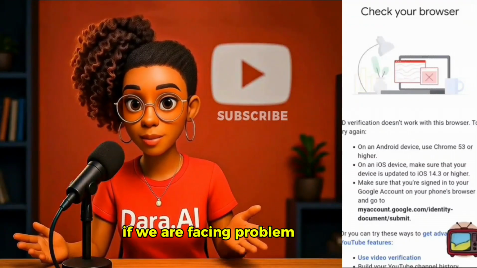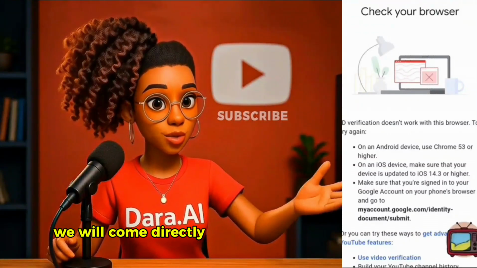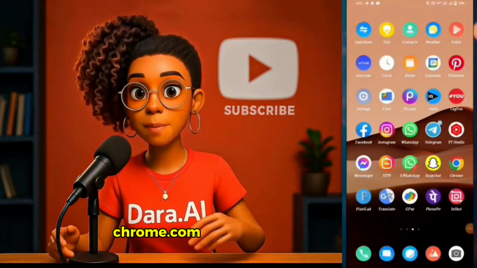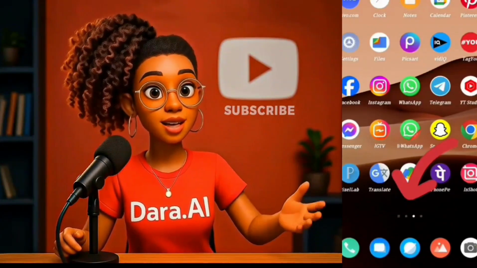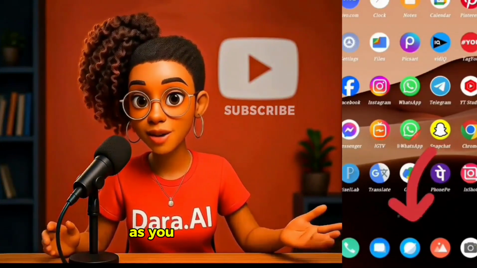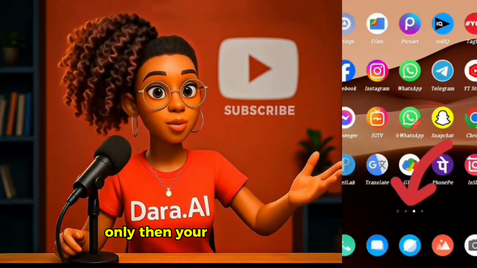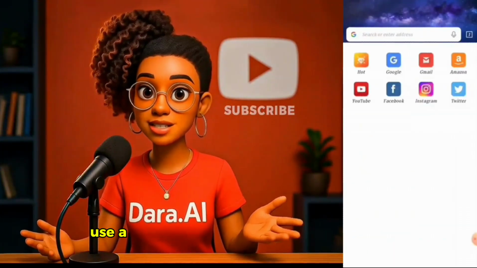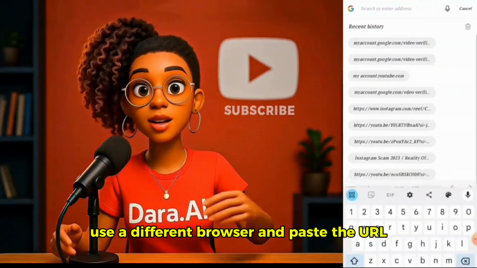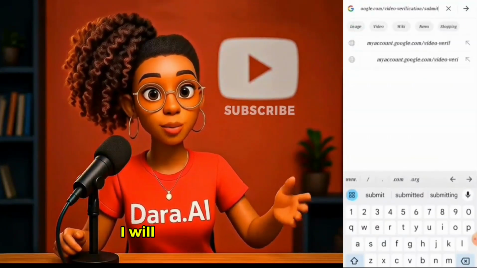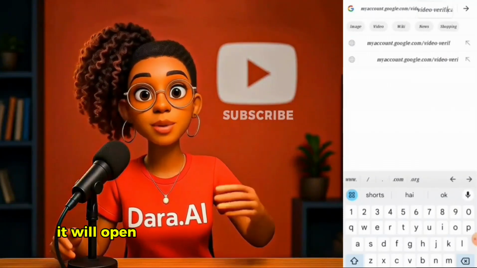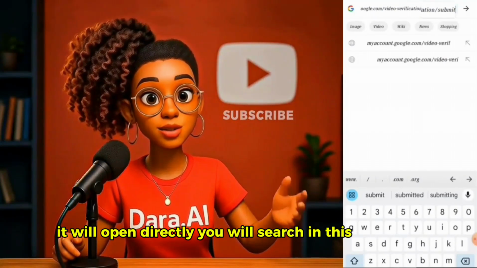If we are facing a problem like this, from here we will come directly to the home page and see here chrome.com My Verification Submit. You have to search in the same way as you have seen on the screen, only then your problem will be solved. Or if Chrome is not working, use a different browser and paste the URL. Whatever I have searched here, I will put in the description box. You can directly click on it. It will open directly. You will search in this way.